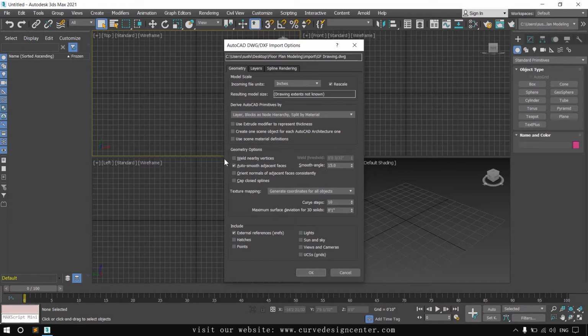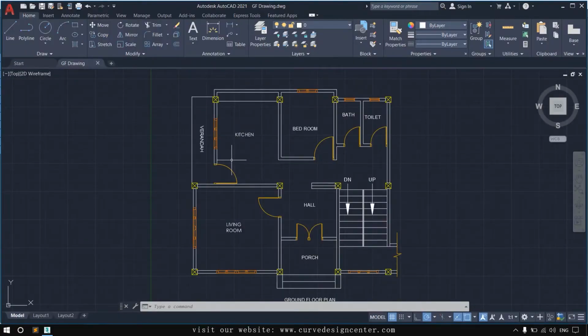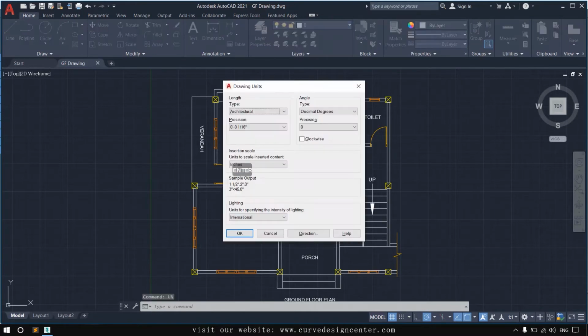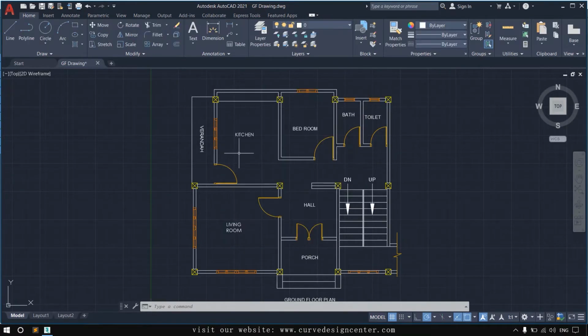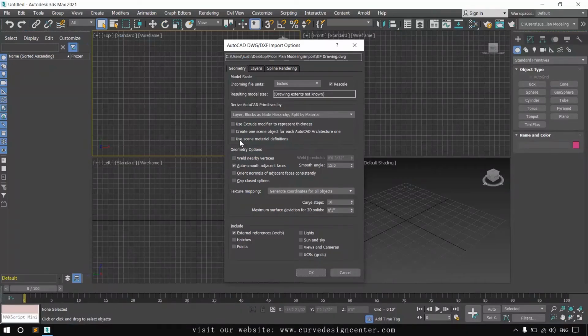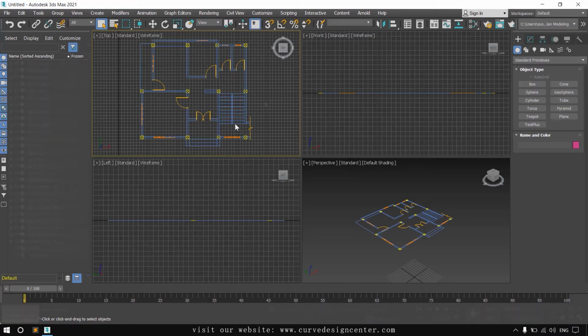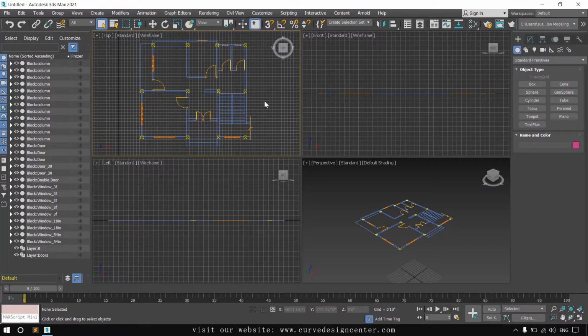I created this file in inches. You can check. So first you have to change the incoming unit. If you are working with mm, choose millimeter, and if you are working with feet and inches, select inches and click on Rescale and then hit the OK button. The floor plan is imported in the top viewport.